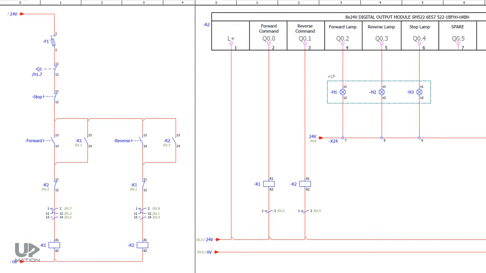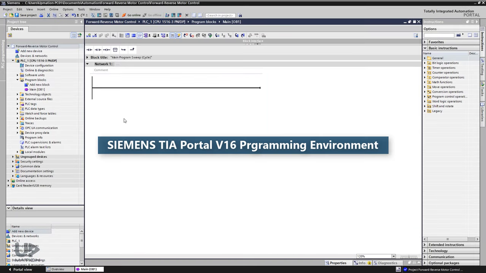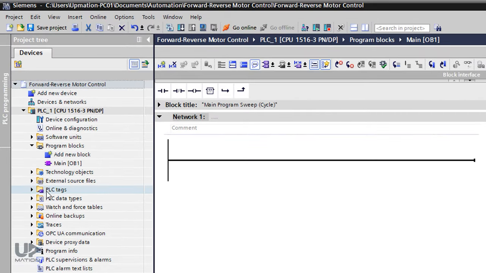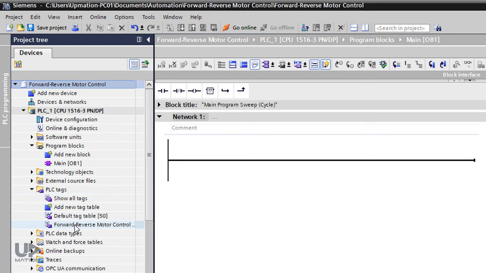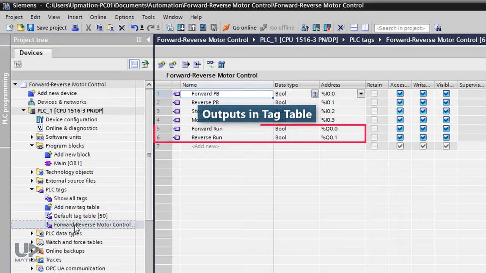Now, it's time to write the PLC software. As always, I use the Siemens TIA Portal, and if you want to learn more about that, you can easily find the links to the relevant videos in the description area. As always, I first define the tags in the tag table. The first four of them are inputs. And the last two are the outputs to the contactor coils.